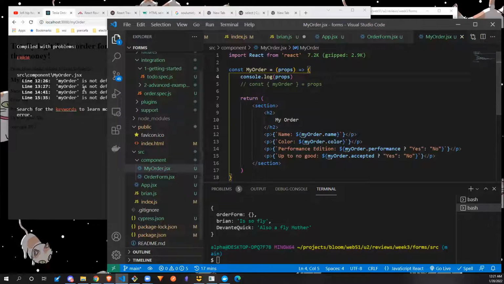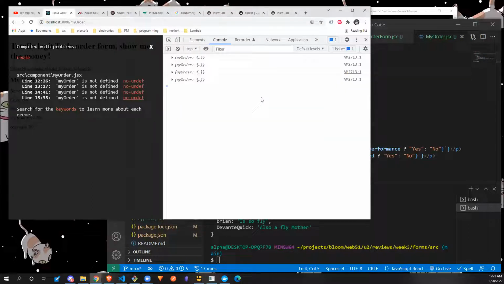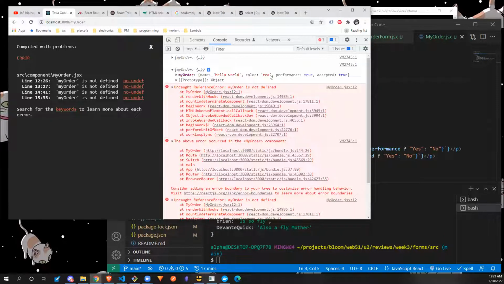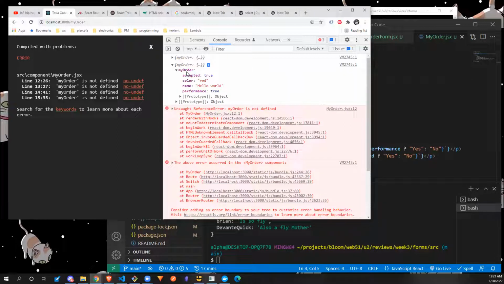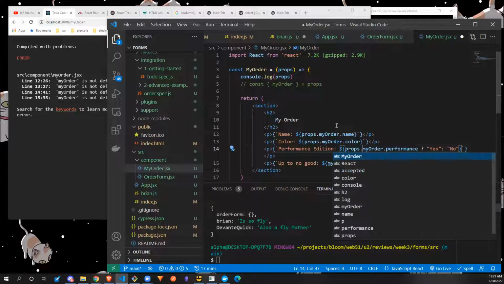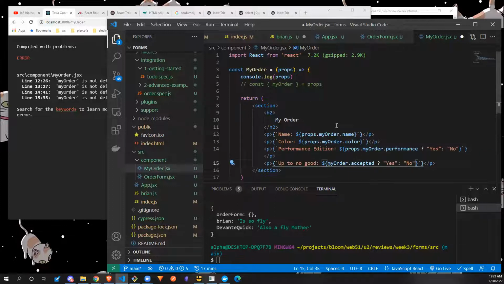So if I console log the props, notice how we still haven't defined my order. We just have props. Let's refresh. You can see my order here has hello world red underneath the my order thing. So this is props.myOrder. So we could probably just do props.myOrder.name, props.myOrder.color, and props.myOrder.accepted.